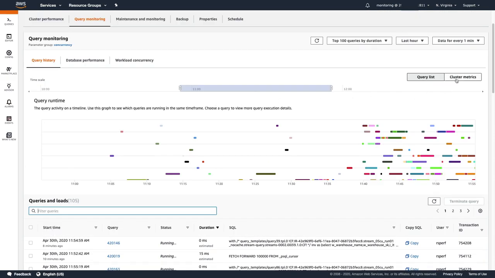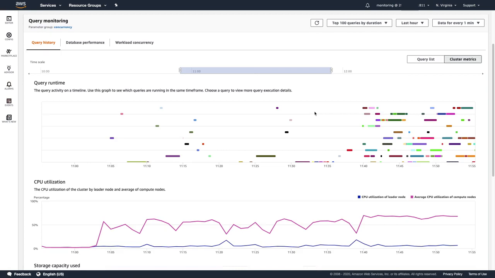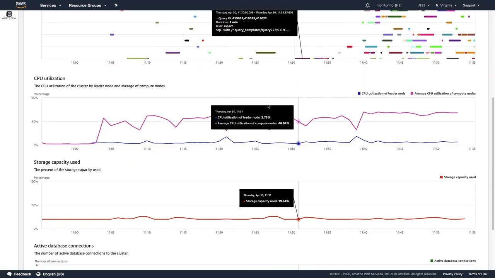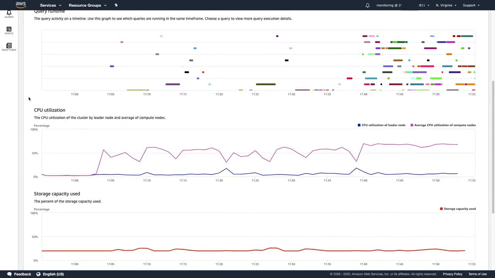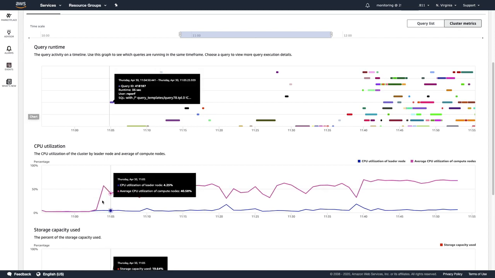Next, let's look at the cluster metrics view. In the cluster metrics view, you will see that for the top 100 queries in the last 1 hour, key cluster metrics like CPU utilization, storage capacity, etc. are populated. You can hover on these metrics graphs and derive correlation between them. Also correlation with the query itself.